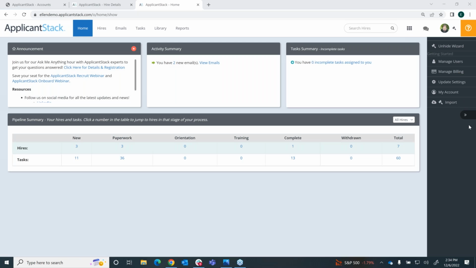Okay, we do have a question. Is there a step-by-step guide printout available for this process? It's helpful to have a guide while working on this. I can go ahead and dig that up and put that in the chat box.